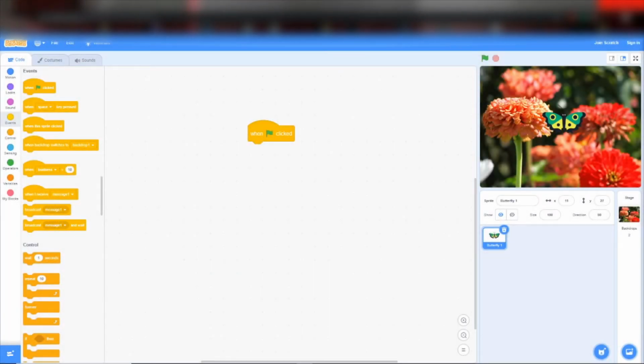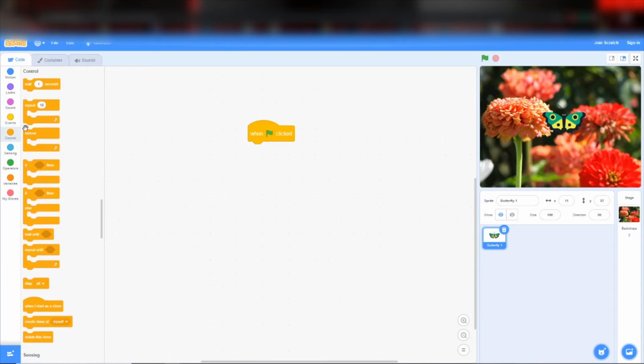Okay, the final block we need to look at for this episode is the repeat until block. This block is essentially a combination of an if block and a repeat block. It will continuously repeat whatever code blocks are inside of it until it detects something. To demonstrate this, we're going to make a very simple program that will just make a sprite continuously move to random positions until any key is pressed.